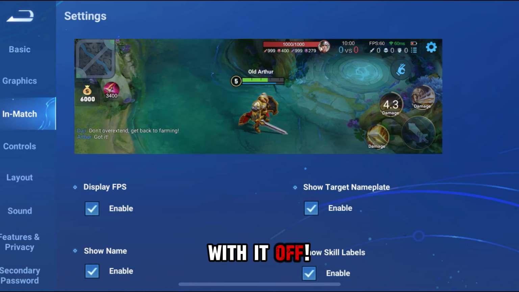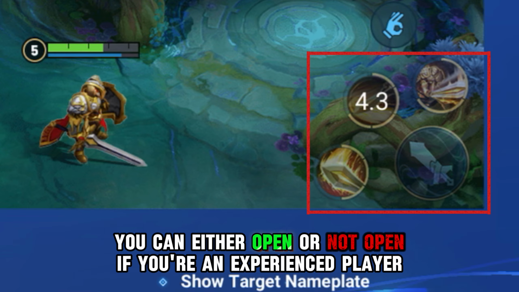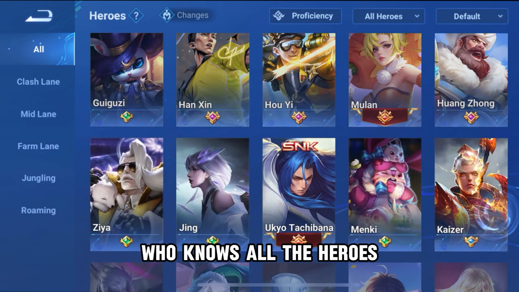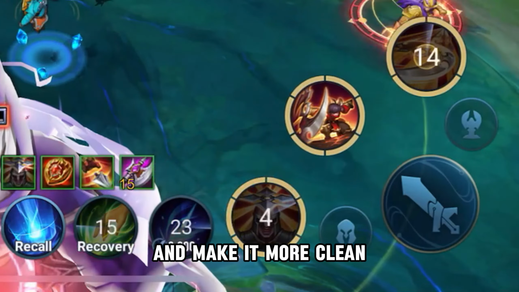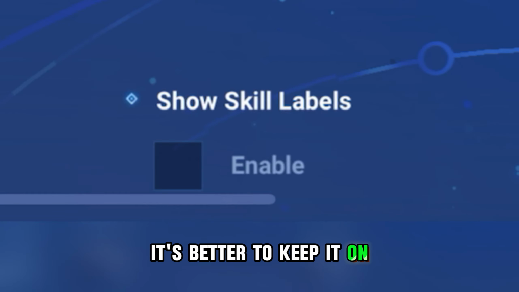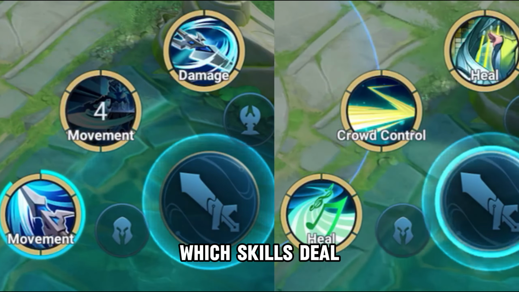Okay. Next is show skill labels. Depends. You can either open or not open. If you're an experienced player who knows all the heroes and what each skill does, you can turn this off and make it more clean. But if you're new to HOK, it's better to keep it on so you can see which skills deal damage, movement, or heal.